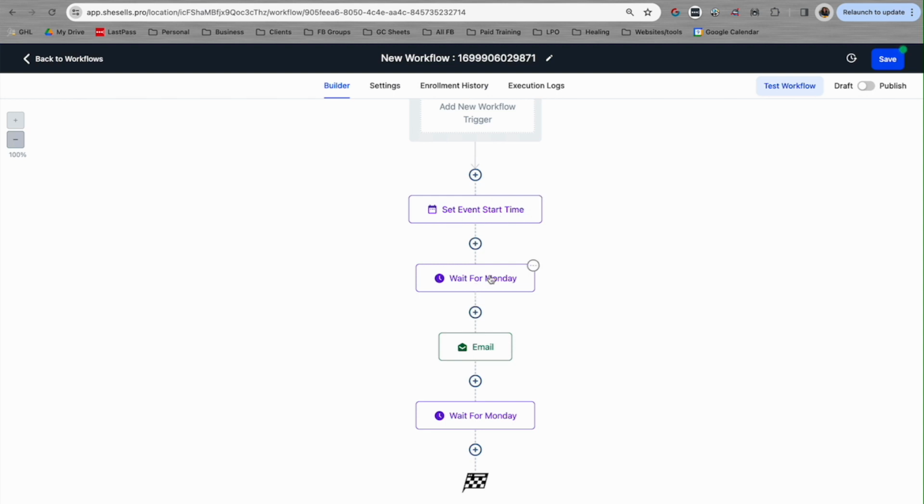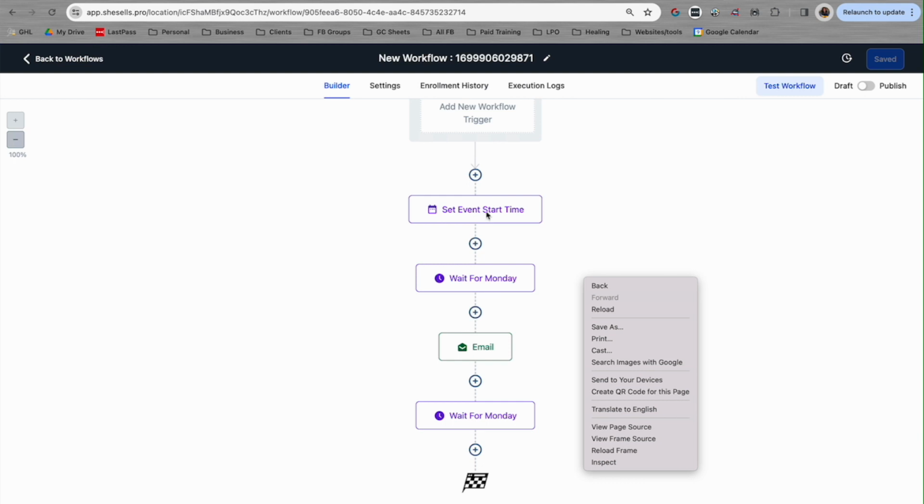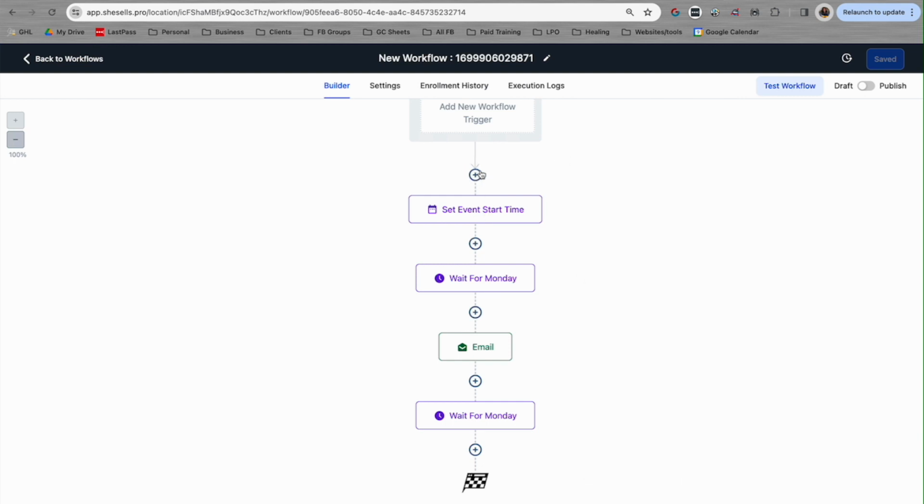It'll wait for the event time before it sends the next email. Anything that happens before this event date can happen immediately. So, in other words, if you want somebody to sign up and they get added to this workflow, if you don't want them to wait to that next Monday, you can schedule an immediate email right when they sign up, and it can go above this right here.